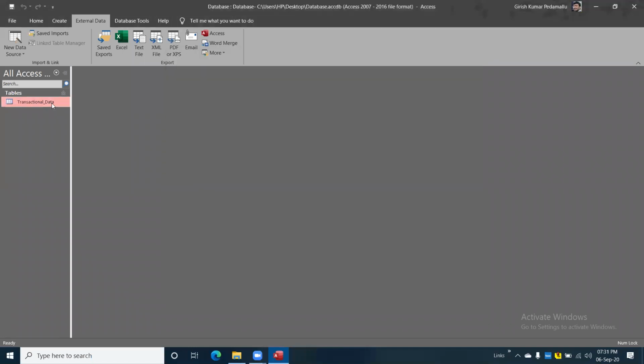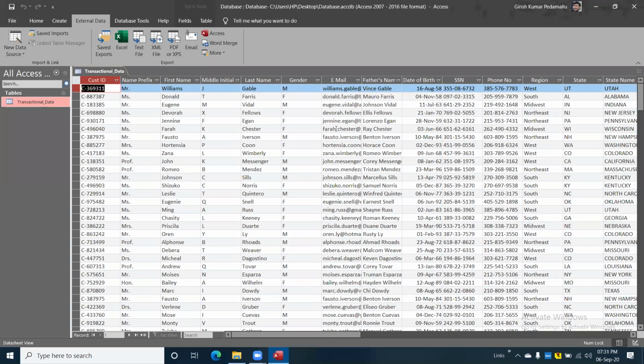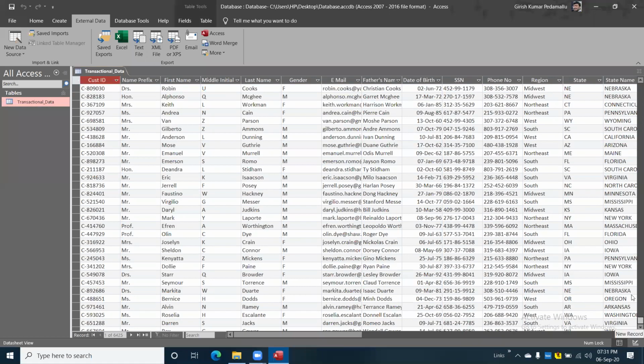Actually, my phone number now is in the first column, right? We may think that the phone number will come in the first column. I'm going to the last record of my Access file. See, it is showing customer ID only. Phone numbers are present in the phone number column only.